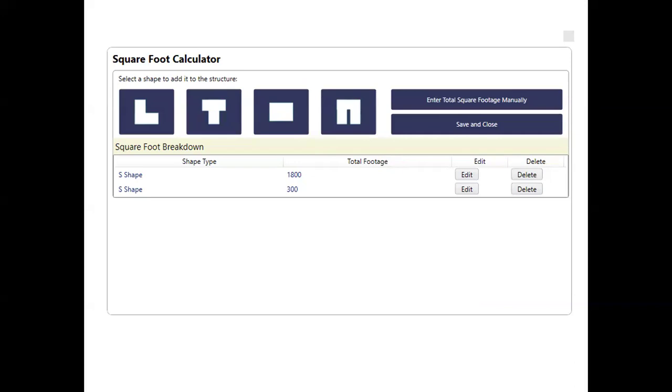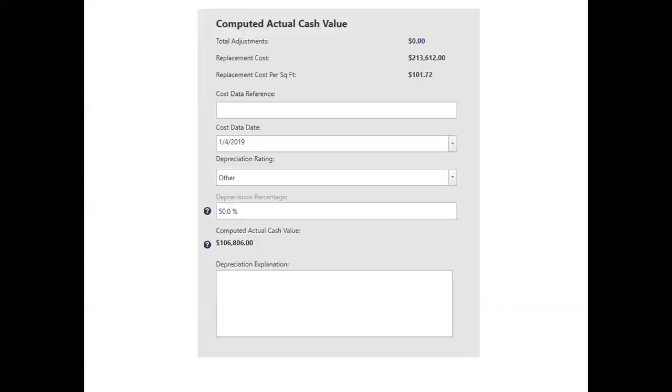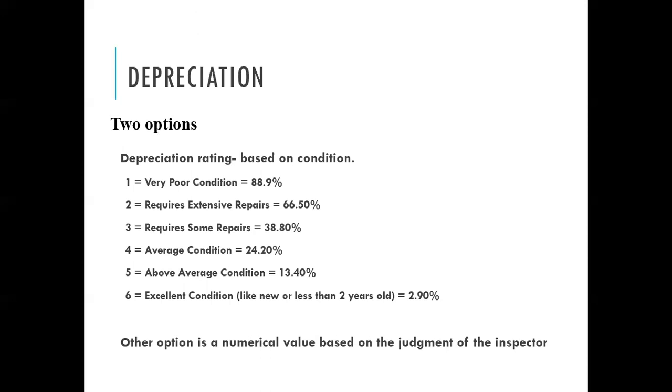So yeah, this is what it looks like. And then of course hit save often. And then you don't have to add in any cost adjustments or additional adjustments if there are not any of those unique features. So this will calculate the replacement cost and the cost per square foot. So this way you can calculate the market value. And then, of course, as I mentioned, we're also looking at depreciation. So there's, of course, more guidance on this, but basically you pick 1 through 6, and then it'll assign that percentage value to it depending on how you rate the depreciation.